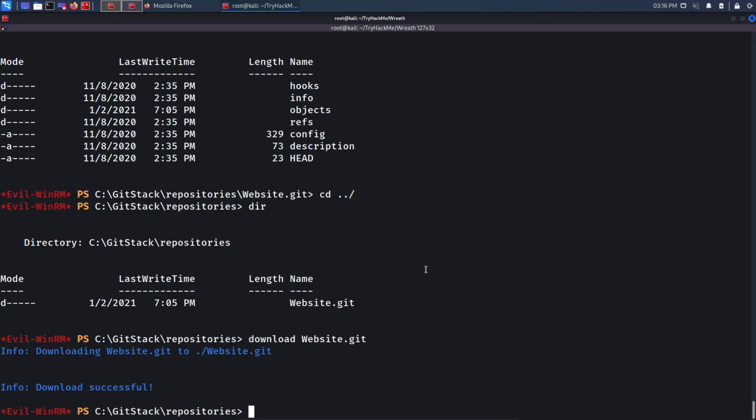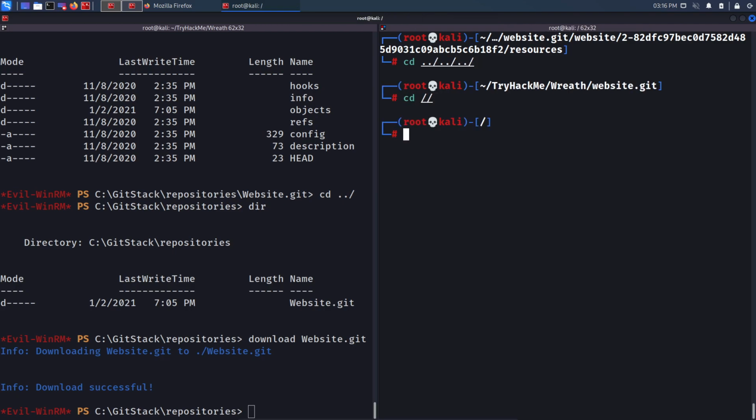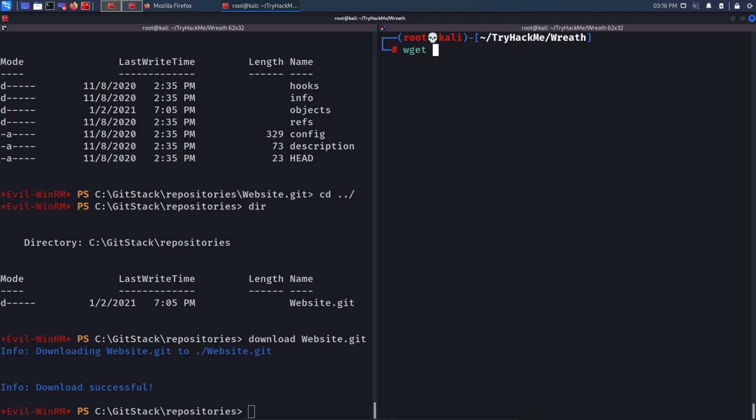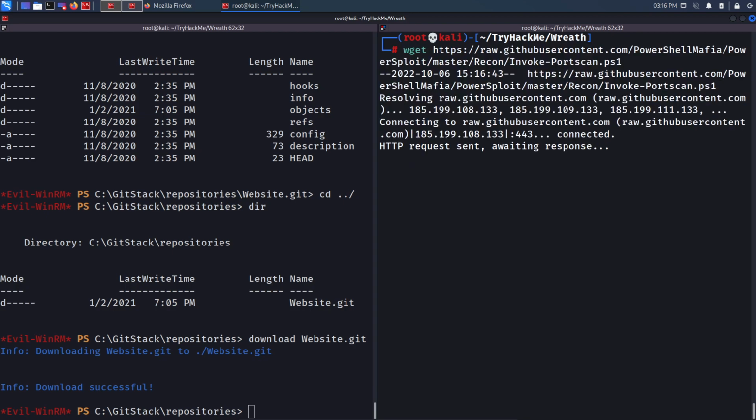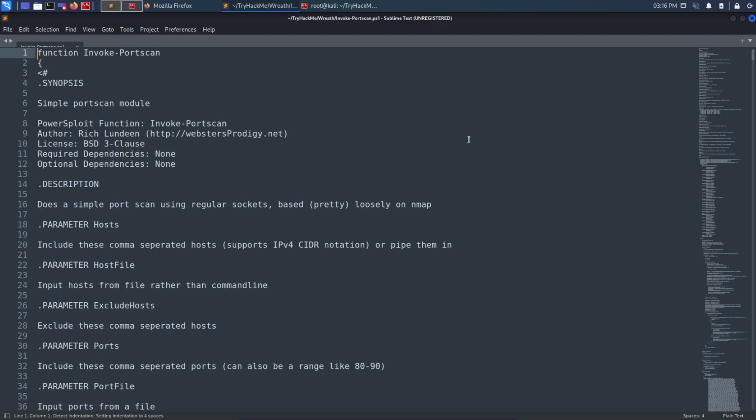Let's come back here, come to my Kali Linux and cd dot dot. Let's come back out of these directories, cd dot dot again. Oh no, TryHackMe-Wreath, and I will simply do wget, paste the link in, hit enter, and it will download that into my current working directory, and there it is. So Invoke-Portscan.ps1. Let's open this in Sublime Text.